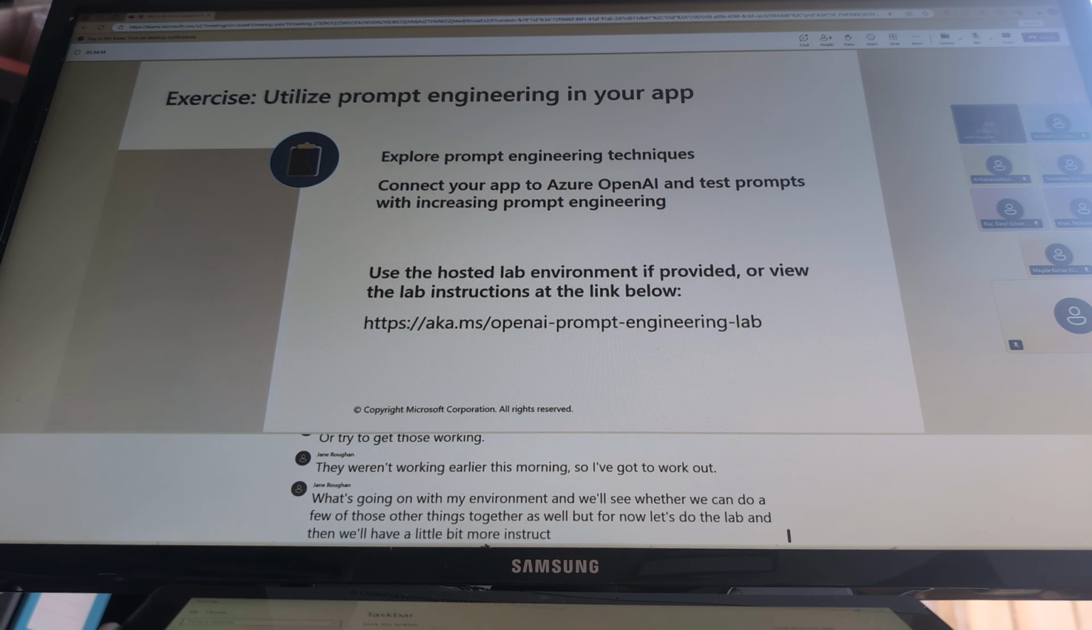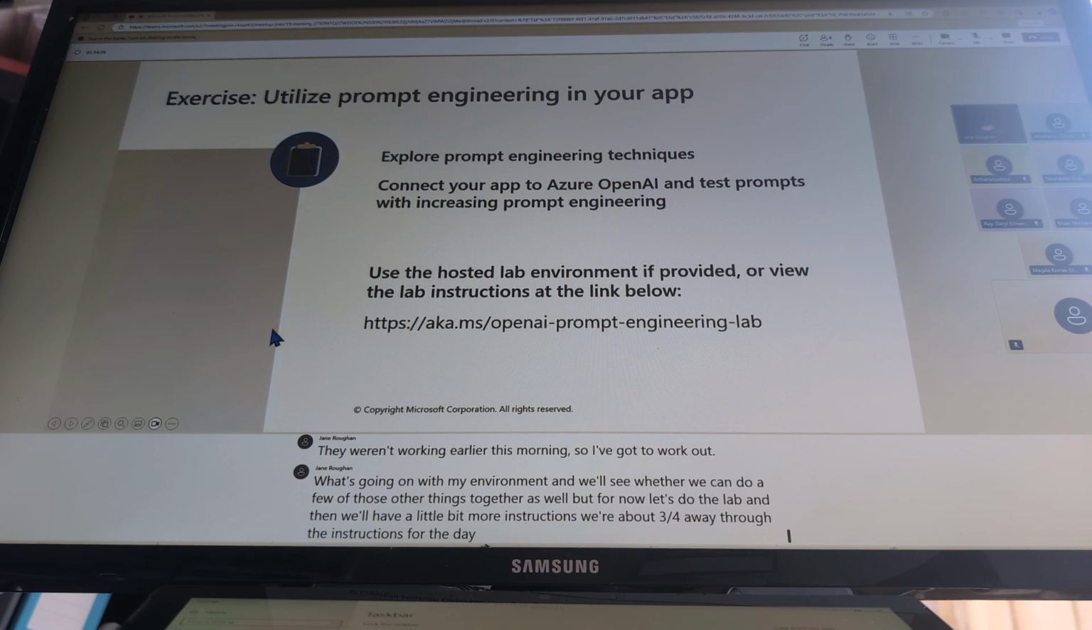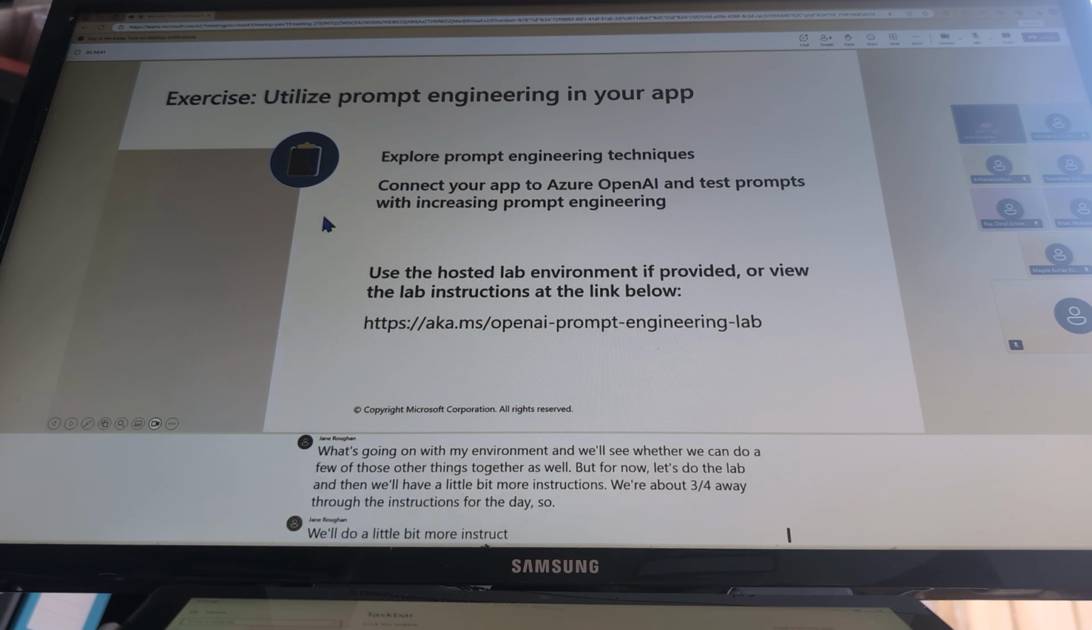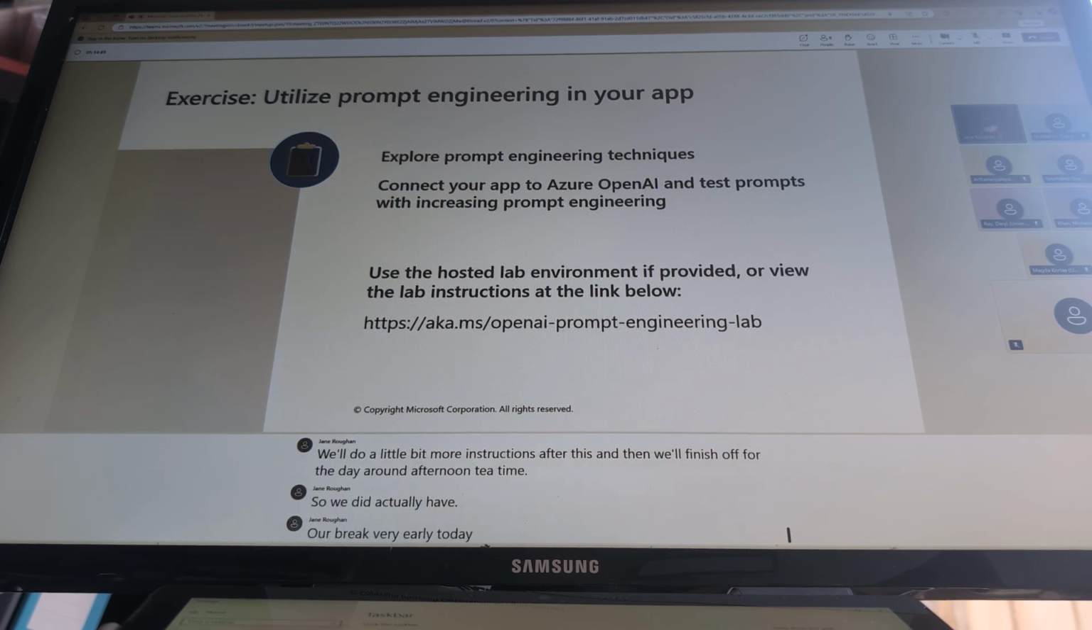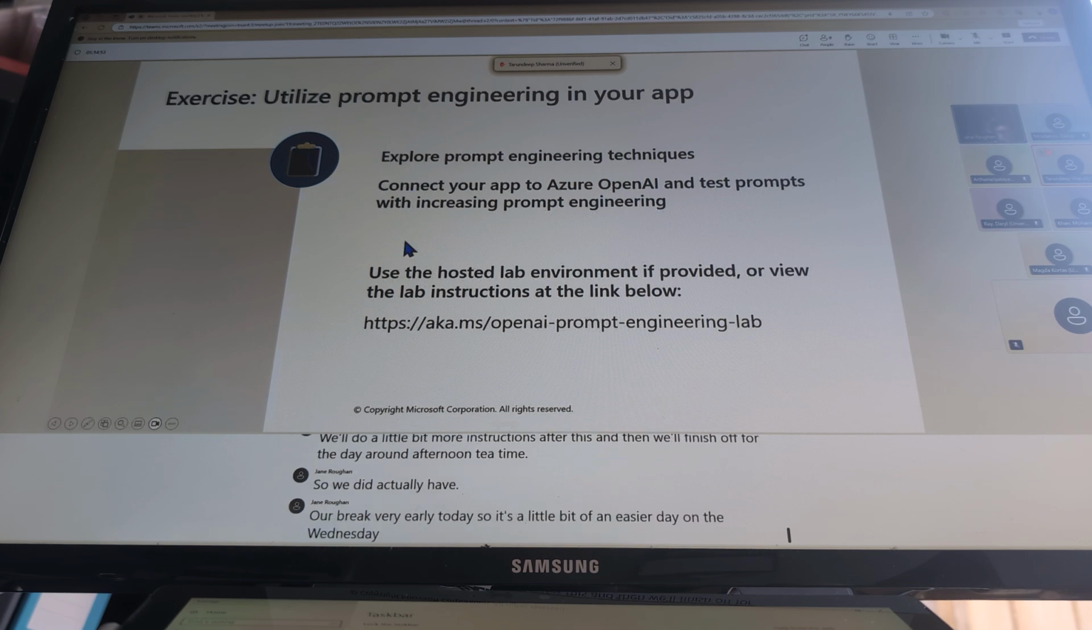We're about 3/4 of the way through the instructions for the day. So we'll do a little bit more instructions after this, and then we'll finish off for the day around afternoon tea time. So we did actually have our break very early today. So it's a little bit of an easier day on the Wednesday. Terry, what were you going to ask?